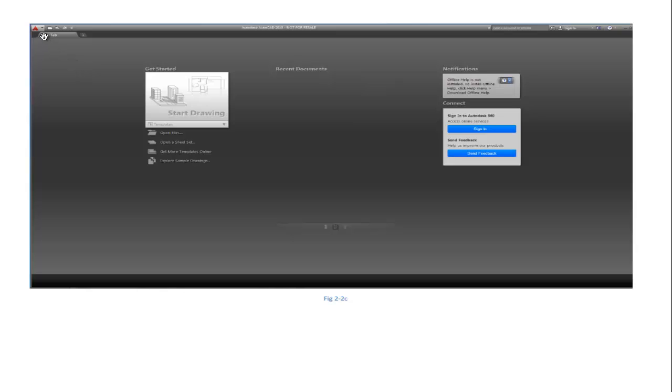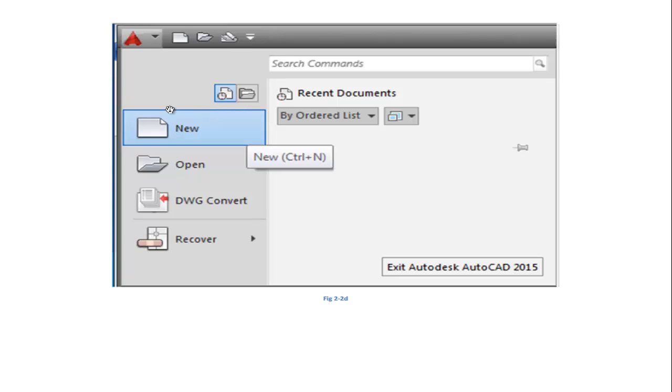If you go up here and click on this A up at the top, you are going to see this. It's going to drop down. You can say new, or I just want to open an existing drawing, or I want to convert something, or I want to recover a drawing. It's got a little band-aid there. And sometimes it'll have a list of recent documents that you've had open here. Right now, as a new program, it probably doesn't have any in place for you.